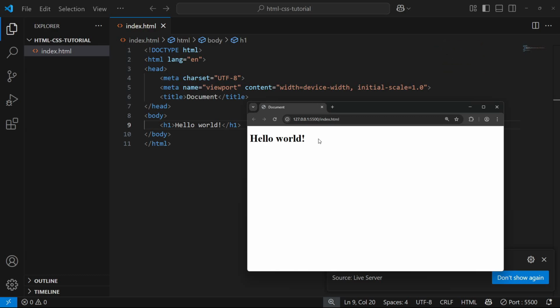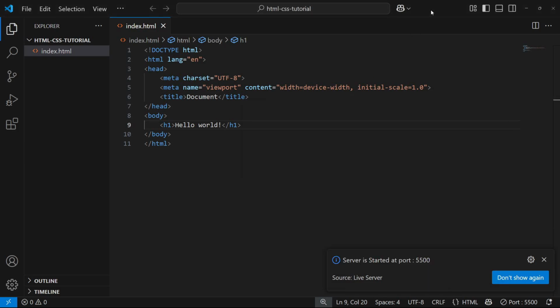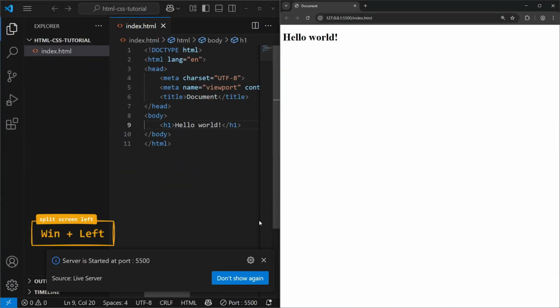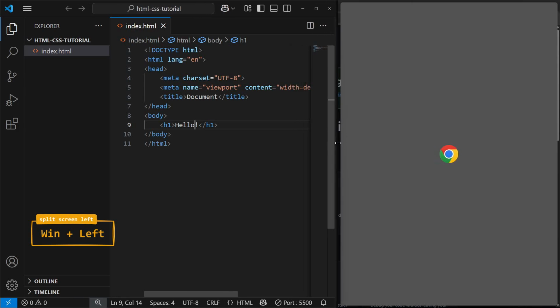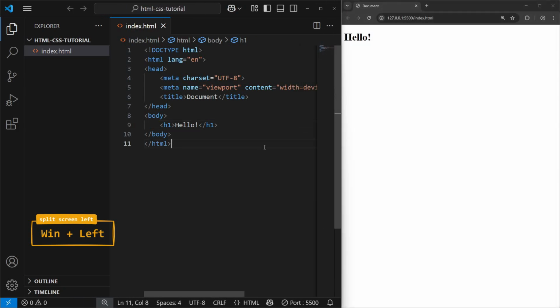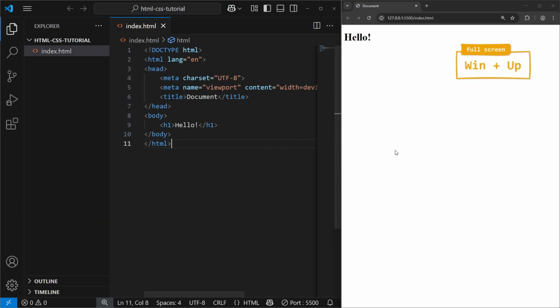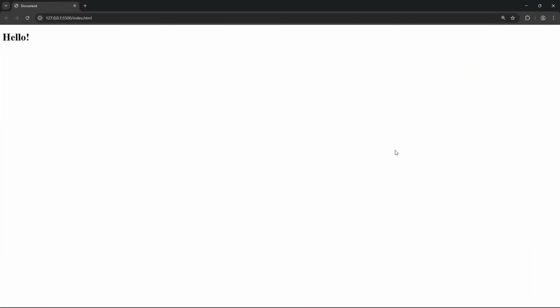Let's make sure our workspace is comfortable. To split the screen for Windows users, press Windows plus left arrow to move VS Code to the left, and choose your browser to place it on the right. Now, you can code on the left and see changes on the right. You can resize both windows by dragging the middle divider to adjust the width. To maximize your browser, press Windows plus up arrow twice. To go back, press Windows plus right arrow.